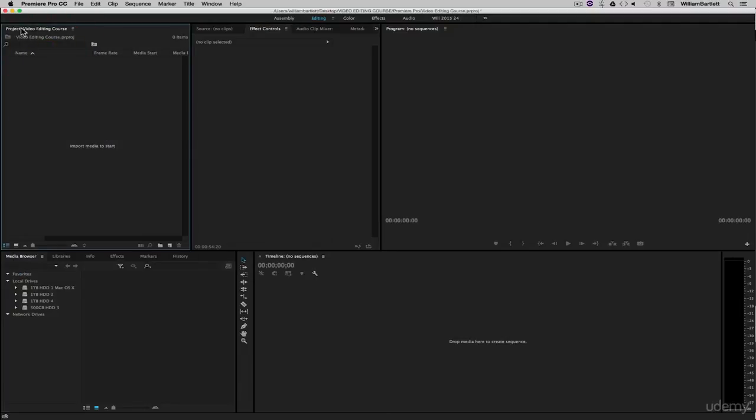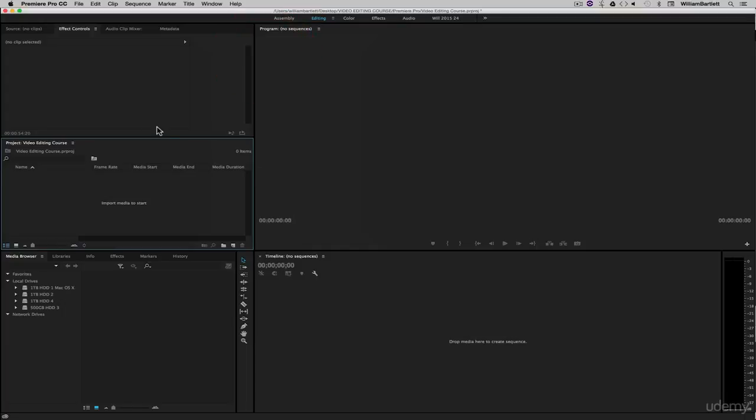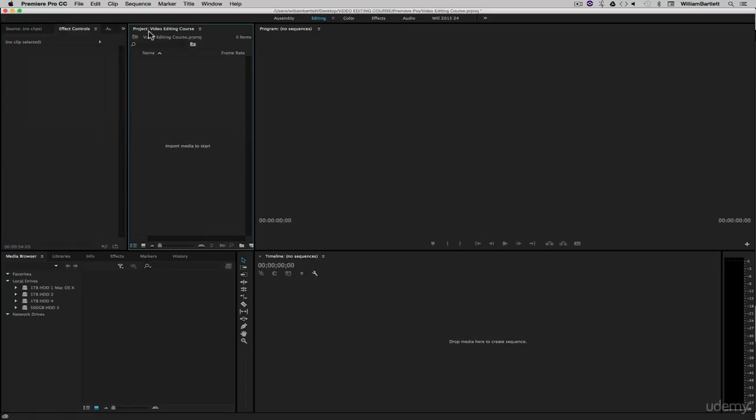So let's try it again. Click and hold. So if I wanted it below all of these, we would leave it right here. And now it's placed the window below all of these. If I wanted it on the right side of all of those, I would place it here. Now it's aligned the project panel window to the right side of all of the other panels.